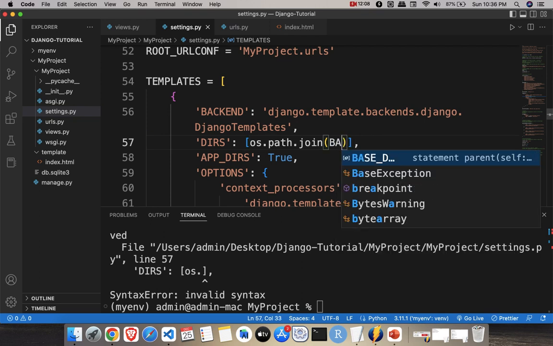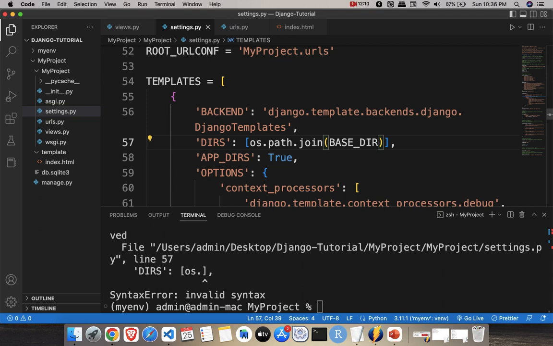So you need to write base_dir, comma, the name of the folder which you have created for the HTML file. So inside the single quote, mention the name of that folder, that is template, which you have created. Suppose you have given any other name, so that name should be there. Okay, and again let us run it and we'll check the output.